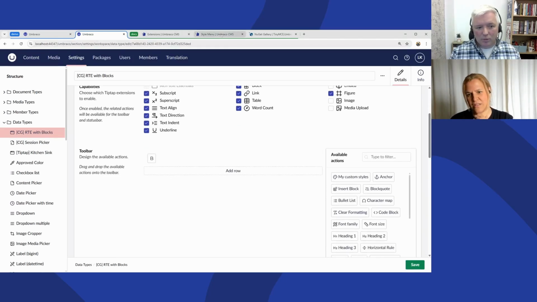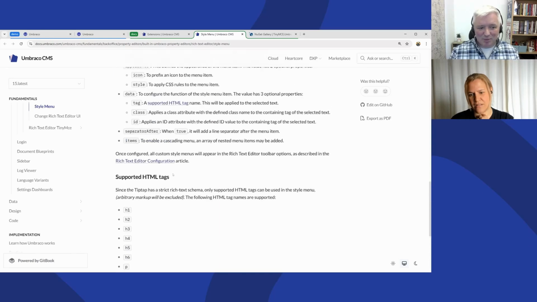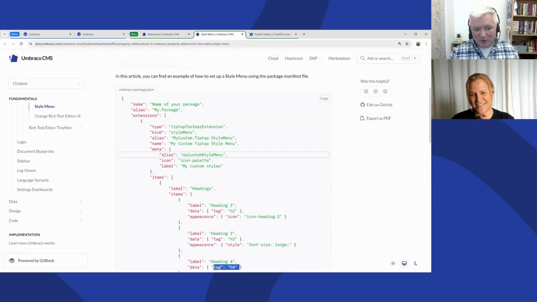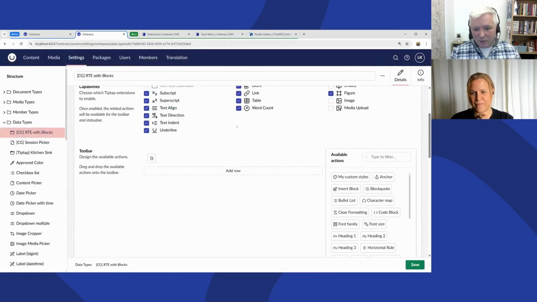So I've added, here's one I prepared earlier. I added this one earlier to this Umbraco install. So I have my custom styles, and nice, I can drag and drop that on. Okay, so I have my custom styles.